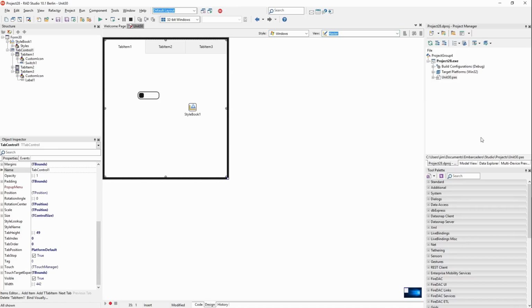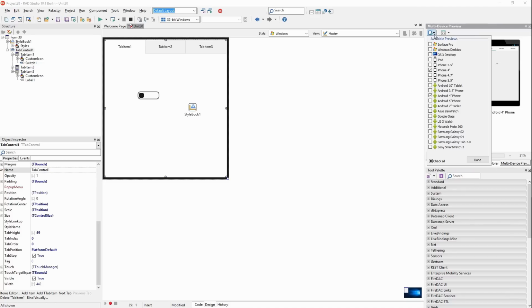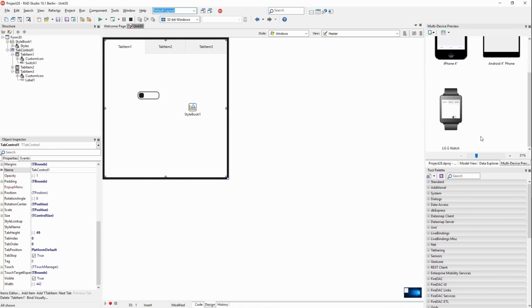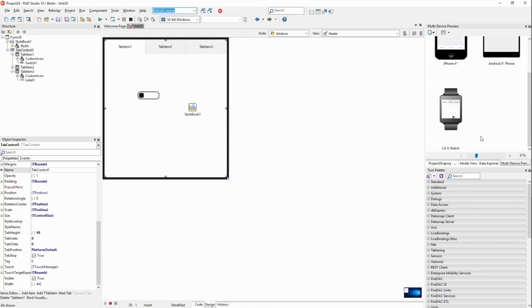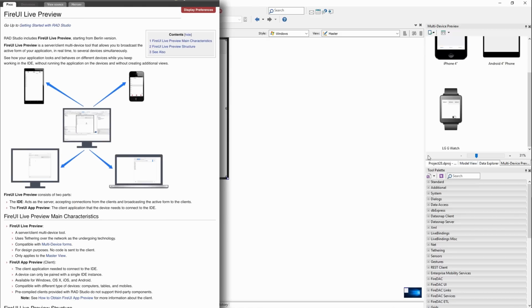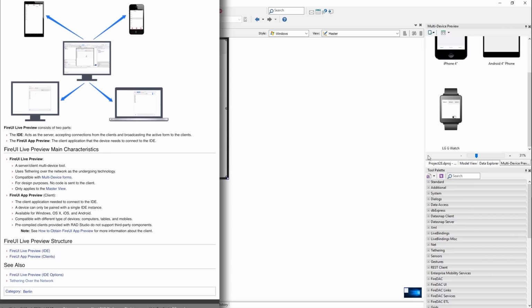And then to preview it in multiple places at the same time, you can come over here to the multi-device preview and add any platforms you want to preview it on. And then you'll know what your user interface is going to look like across all platforms. Now, all this is great, but nothing beats actually seeing your user interface on the target device, which you can do now thanks to the FireUI Live Preview feature. Live Preview gives you the ability to preview your user interface on actual physical devices.